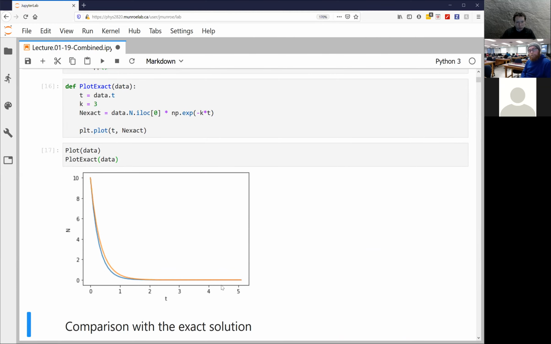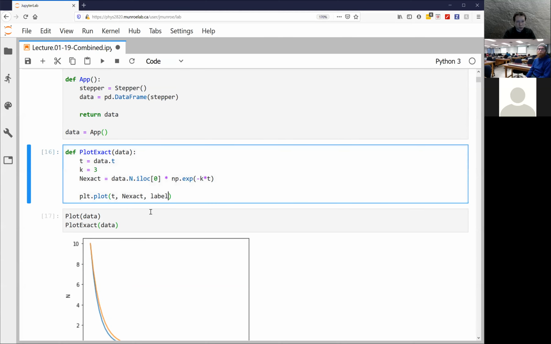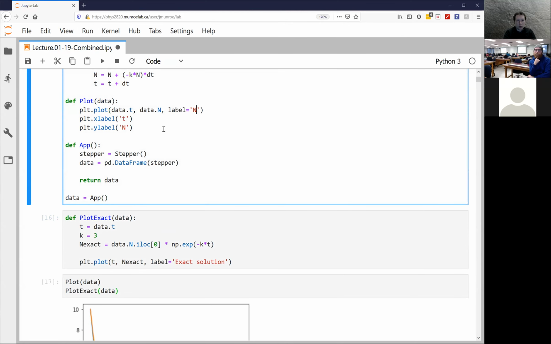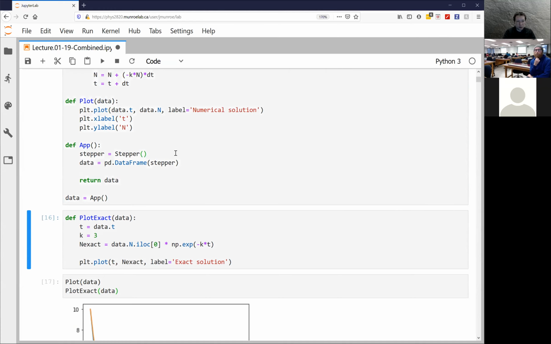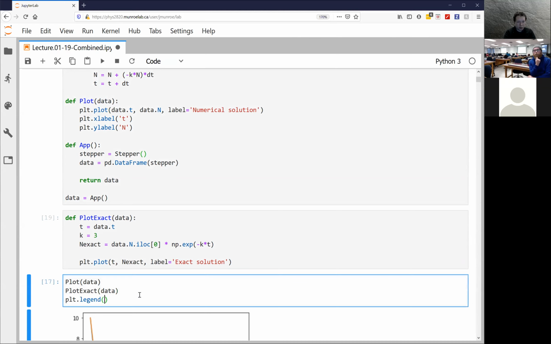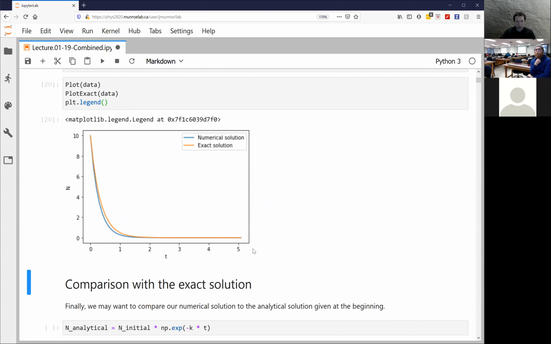Those are the two curves. Just to clean it up a little bit, one of the things whenever we've got multiple curves is we like to use labels. That's the one solution, and the other plotting function we had was here. Label numerical solution. And if we're going to bring this all together, let's put a legend all the way through. So there's the basic structure that we covered in the first lecture.